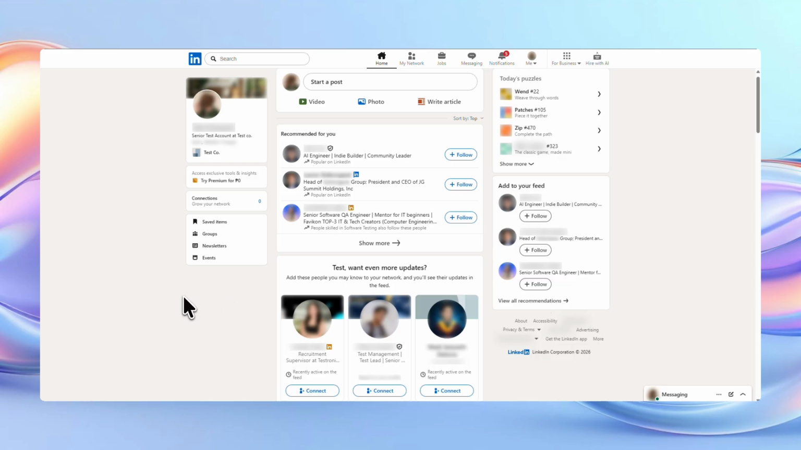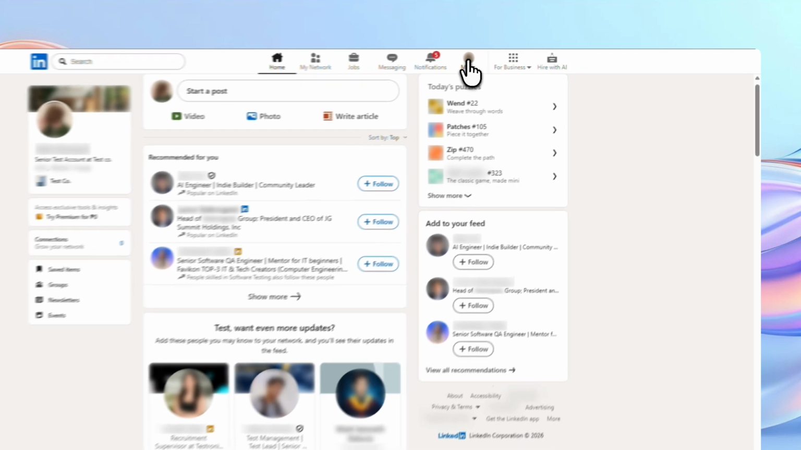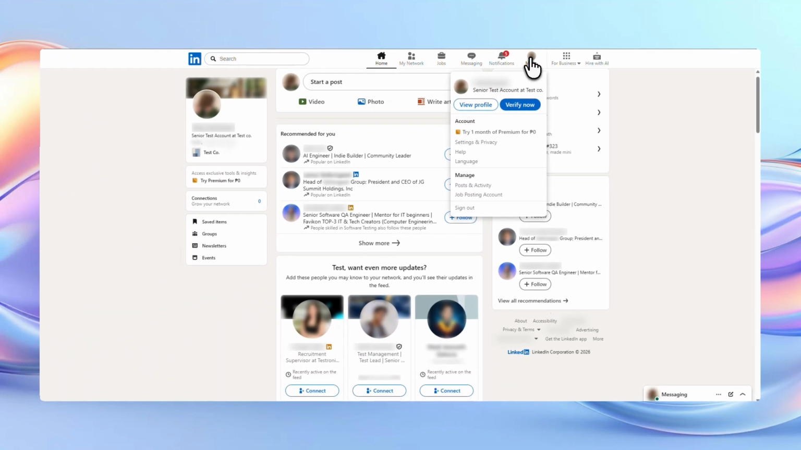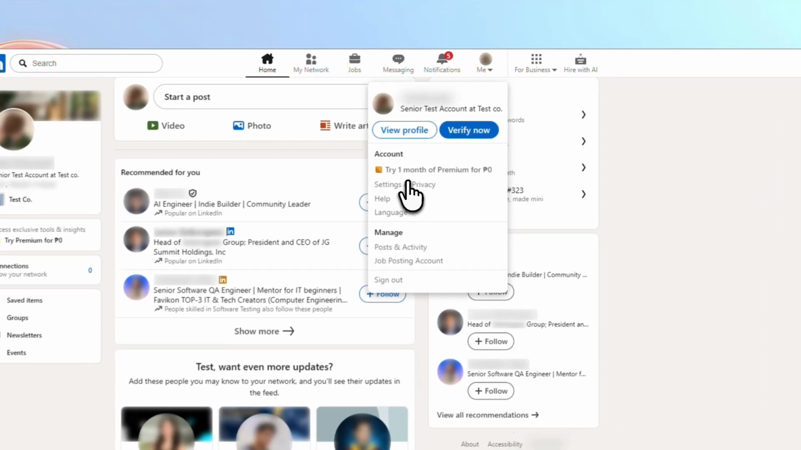To get started, open the LinkedIn app on your device and look for your profile photo at the top of the screen. Go ahead and tap on it to open the main account menu. This is where you'll find access to your profile, preferences, and account settings. From that menu, select Settings and Privacy. Once you're in this section, you'll see a variety of options related to your account, visibility, and overall LinkedIn experience.